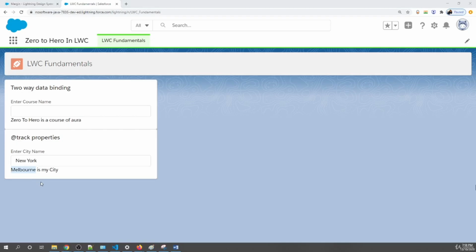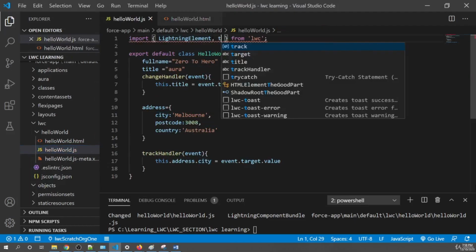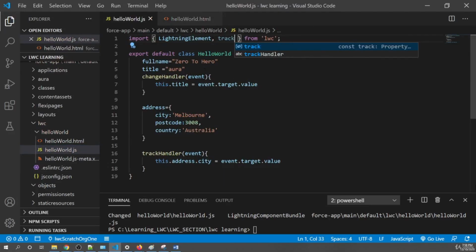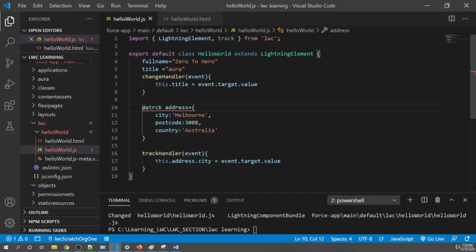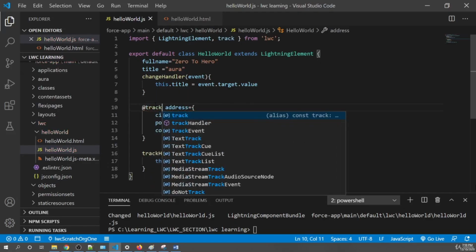So let's go back to our VS Code and let's import that power. To import it, we'll say I need track from the LWC module, and we need to decorate our property with @track. So basically @track is a decorator, and a decorator in JavaScript is a function that wraps another property or function, and that function gives some extra power to that particular property or method.